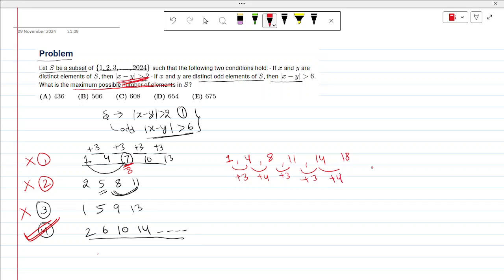Now if we again add 3, it is odd plus 6, so it will not work, so we'll again add 4, so it becomes 18. Now we can again add 3, so 18 plus 3 becomes 21. We'll again add 3, so it becomes 24. Again add 3, so it becomes 26, so that will not work, so we'll again add 4. So like that we will make a sequence.